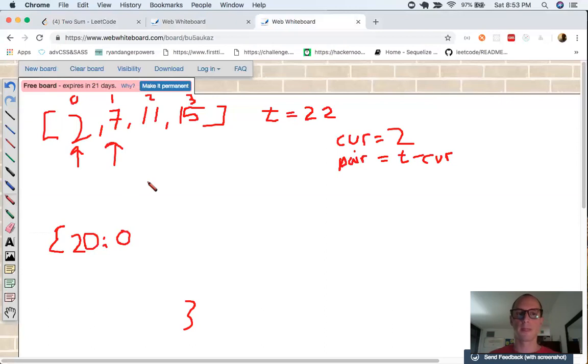And we're going to say, okay, is 7 in our object? No, 7 is not in our object. So we're going to calculate its pair. Its pair is 22 minus 7, which is 15. And we're going to store the index of 7, which is at index 1. And then we're going to move on to 11.